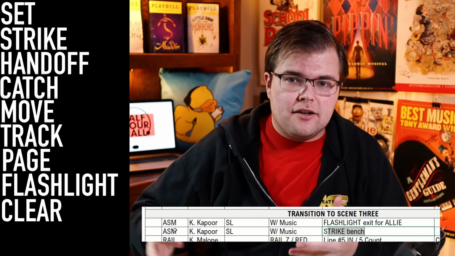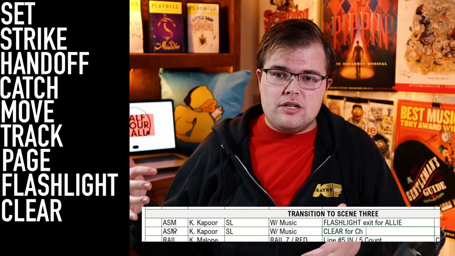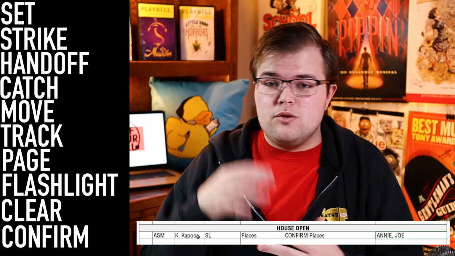Clear for when the deck stage manager tells the calling stage manager that the thing is out of the way of the other thing. So an actor is out of the way of a set piece that is flying in, or the automation is clear for the curtain to come down. And finally, check or confirm for making sure actors are ready for their entrances or they're at places at the top of an act.